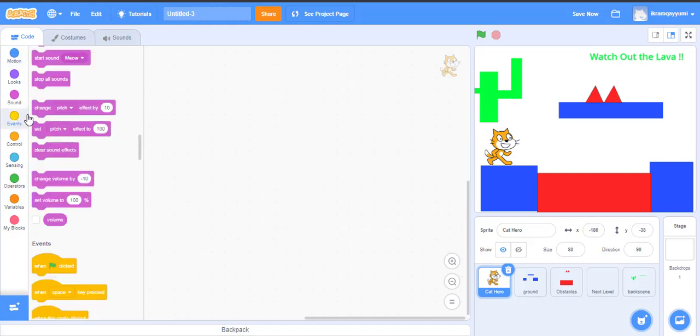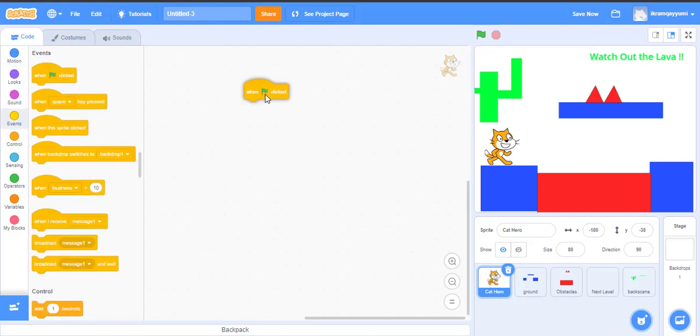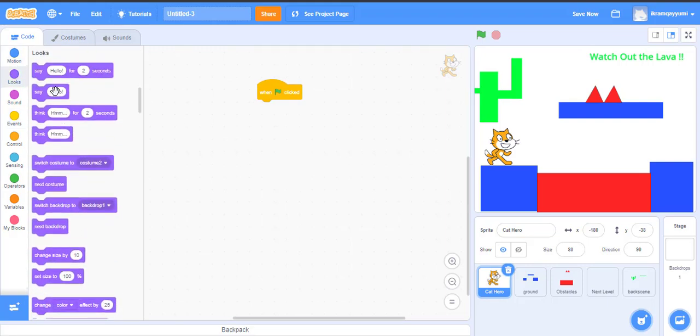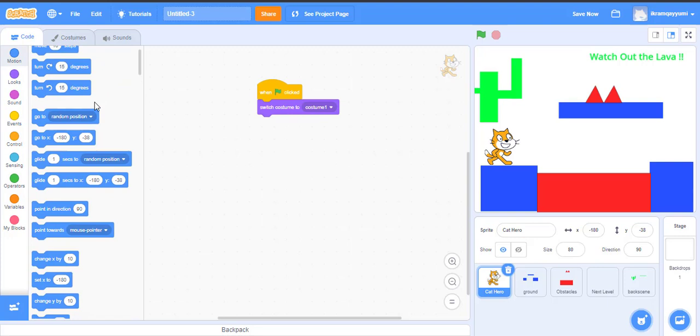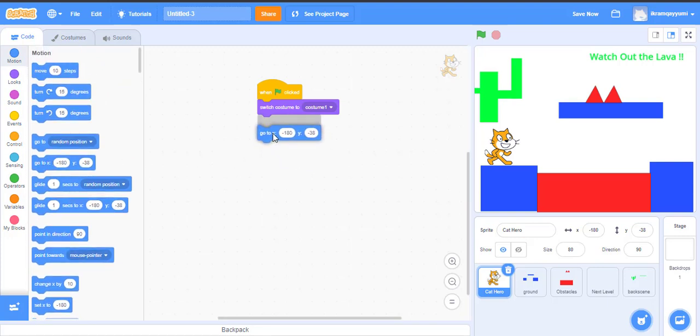In here I'm going to say that when green flag is clicked, what will happen? I will tell him to switch the costume to the first one. It will always be the first one, and after that I will make him go to X and Y. So whenever we click on green flag, he should be in this area. This will be the place for him, so he should start from this place.